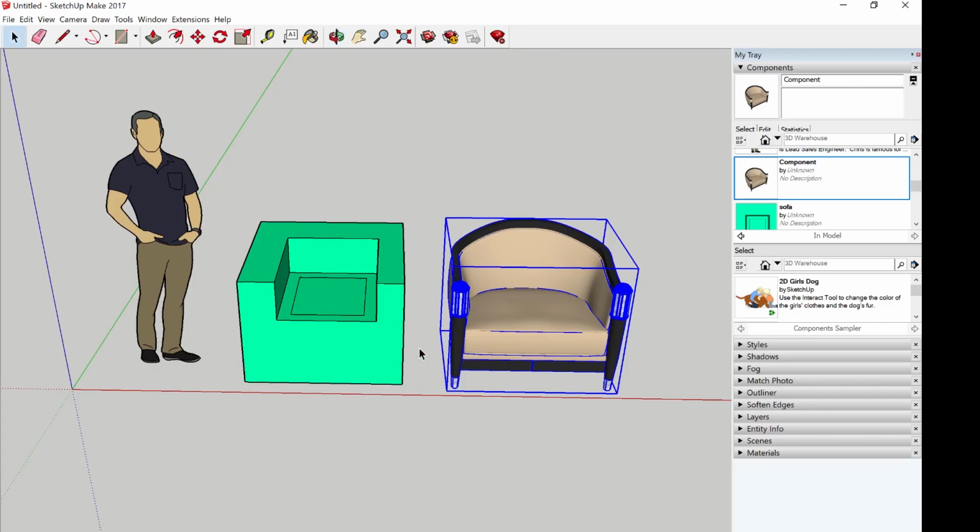Alright, so this is the end of this tutorial. The next time I'll teach you how to set up the actual workspace.